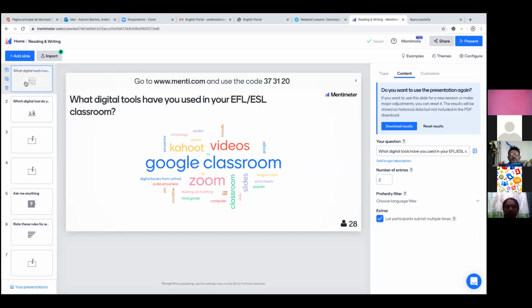For example, the first slide, in which you have to brainstorm some digital tools, or those words that you know about this topic, looks like this one. Okay, so as you can see, there are lots of words, and what Mentimeter does is to organize them in this cloud, or in this cool presentation.